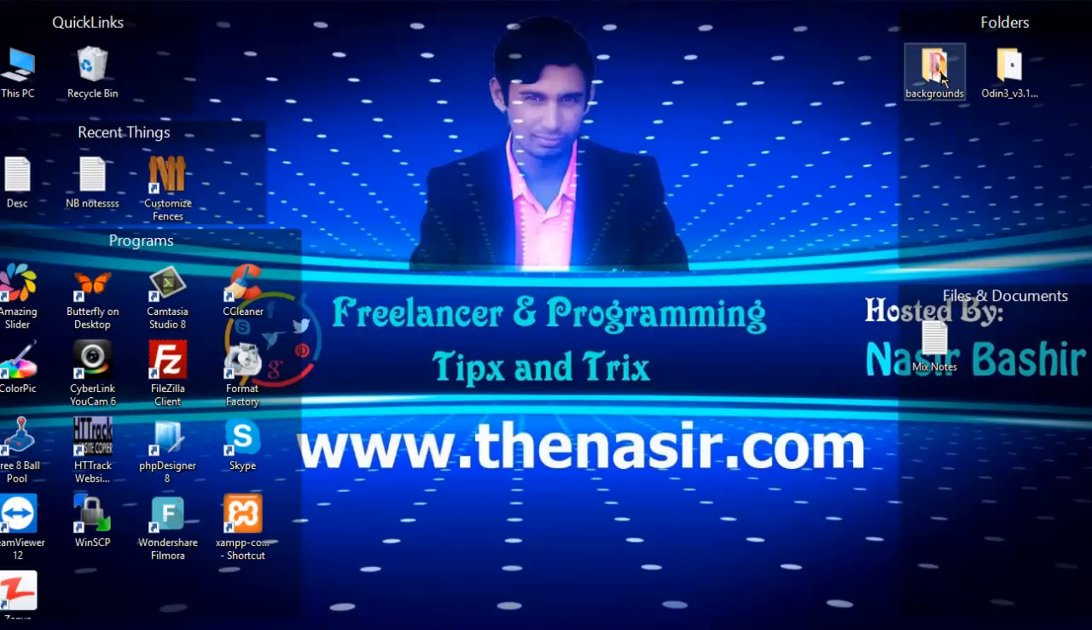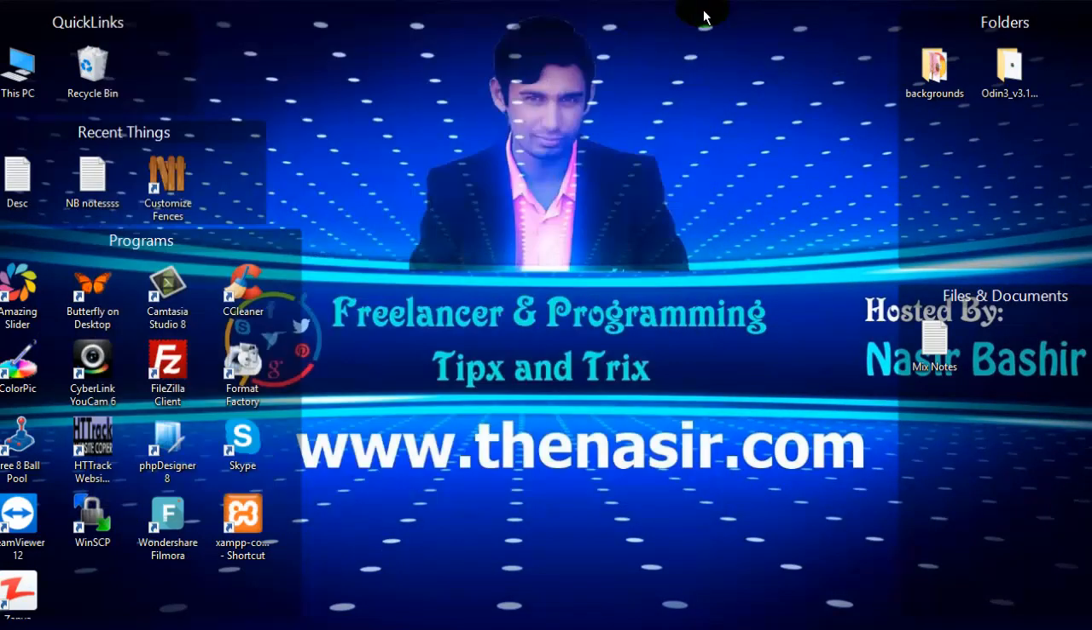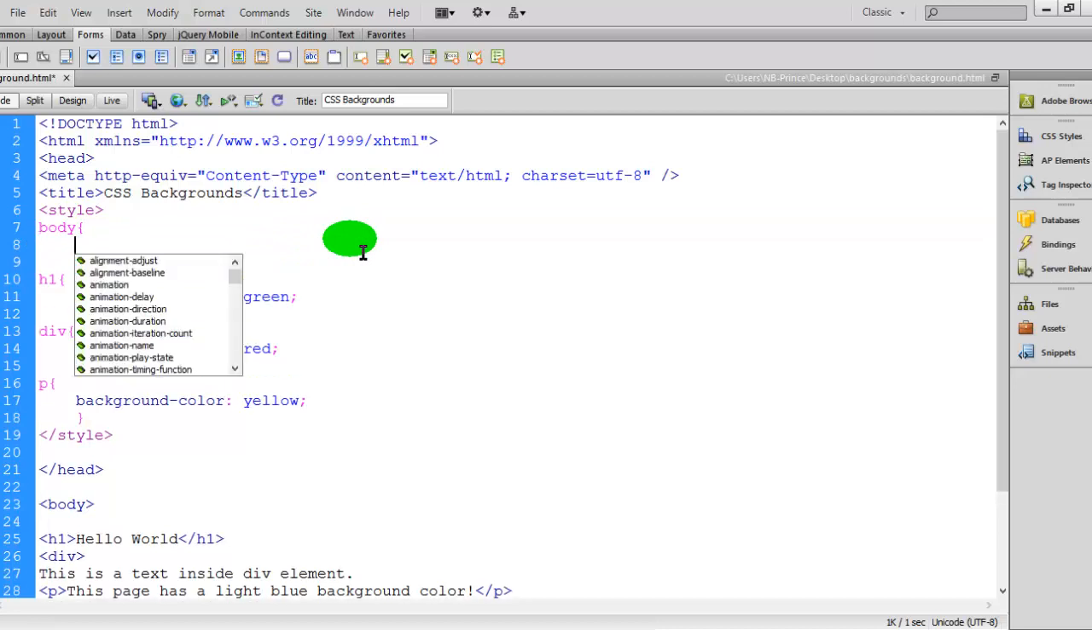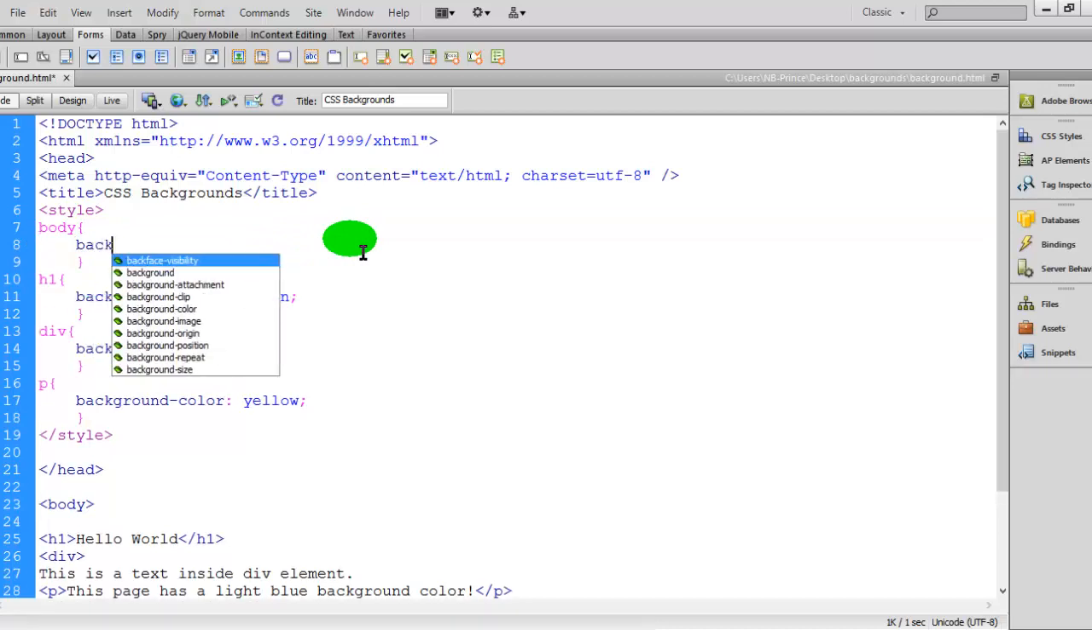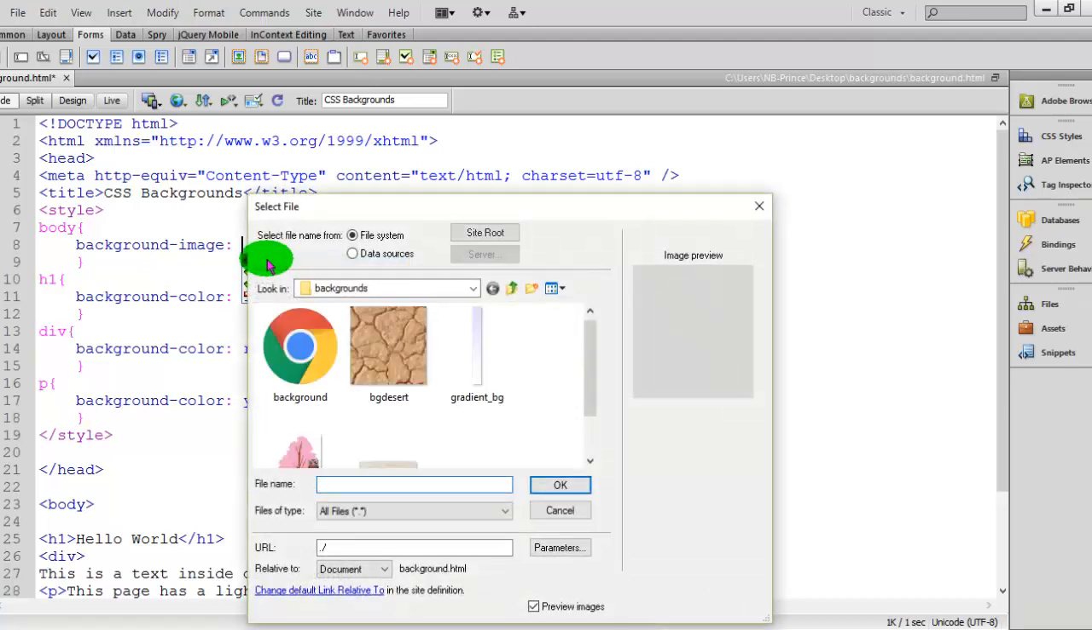Now we will set the background image for our web page. I have downloaded these images in one folder, and you can use these images in your web pages. Here we will set the background-image property so that we can display our background image, and by using the browse button you can select the image you want to display as a background in your web page.